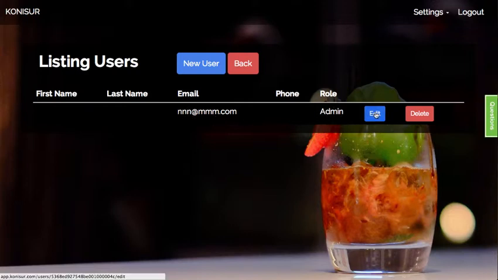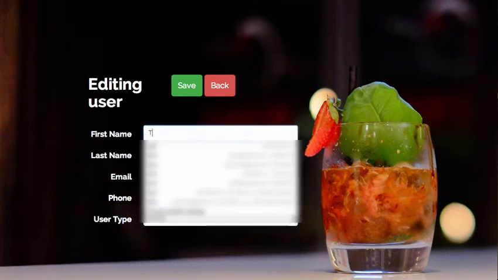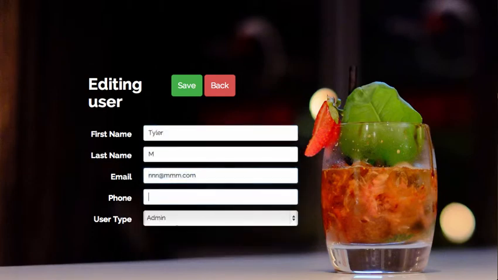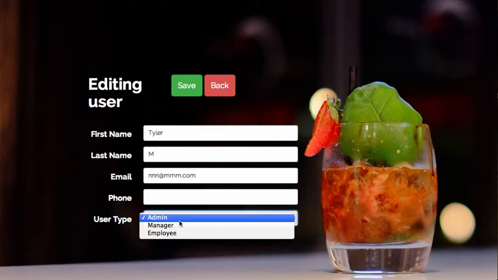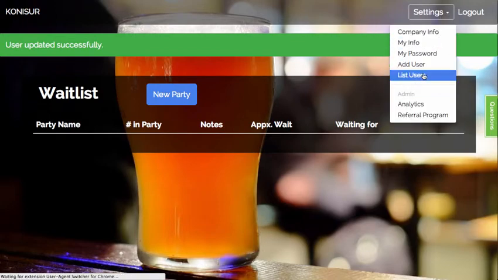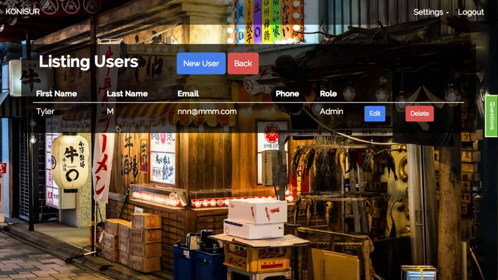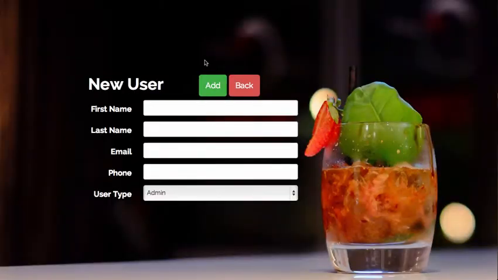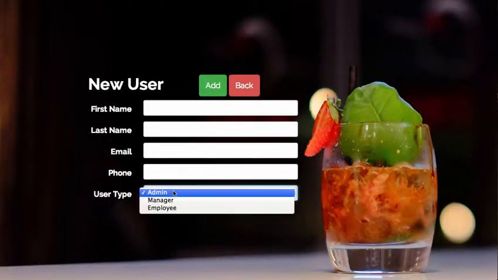Of course, we can edit that, and we can just put in a name like that. Go ahead and put that person's phone number, change their role if they should be a manager or an employee. We'll go ahead and save that, and we want to list our users out. Now I have the first name and last name. I can add a new user, of course, and set their type.